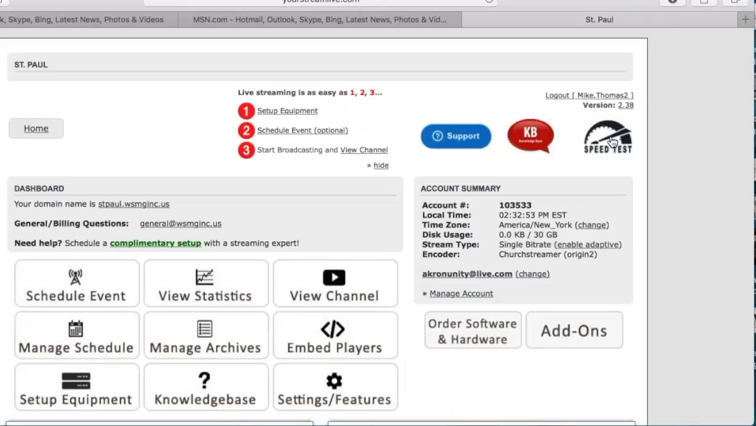That speed needs to be at least 3, preferably if you can get 6 and higher megabytes, then you will be perfect for live streaming. The higher the better. 3 to 6 megabytes, you will be ready for live streaming.